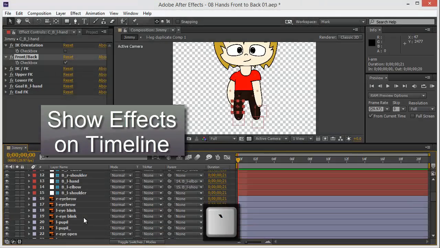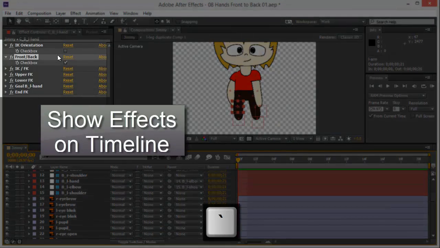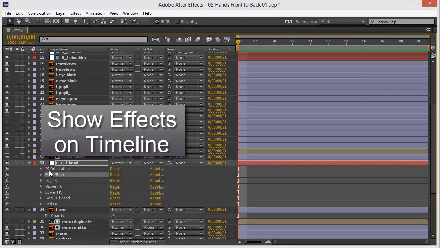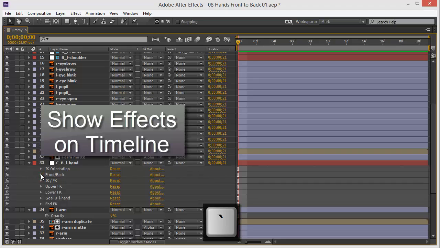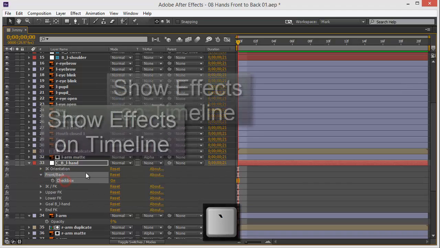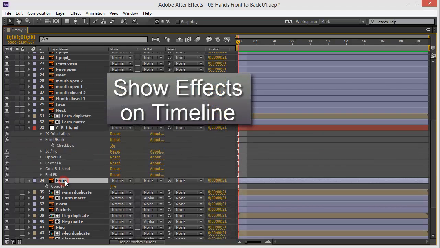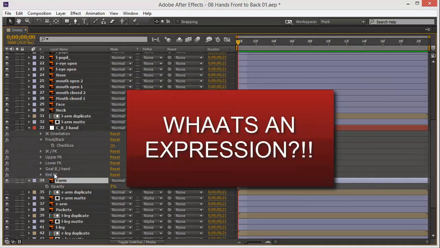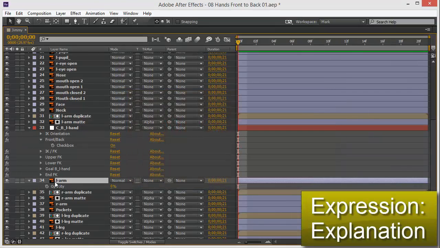These effects are exactly these same effects, okay? But you can use them from here. Why? Because I want to have access to them, to this checkbox. This is what I'm going to do. I'm going to use an expression. What's an expression? Well, it's better if I give you an example.